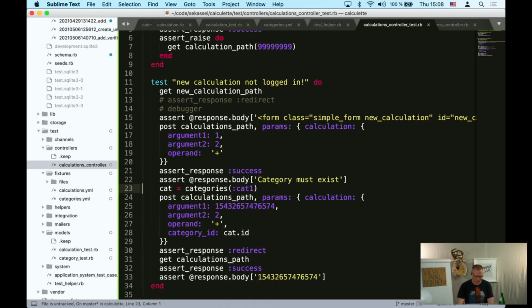One thing that's important to realize: we are creating a category here in the controller, and this is working against the same database as the running server. So we are again in the same context. We can create something in the test code, and it will be available through the web code. So we can check.